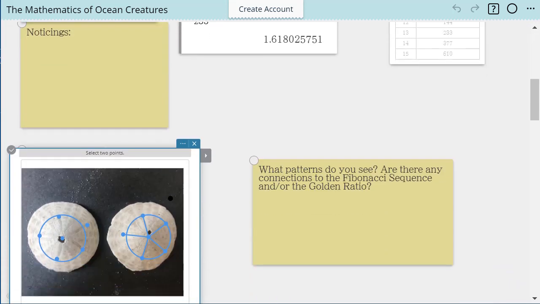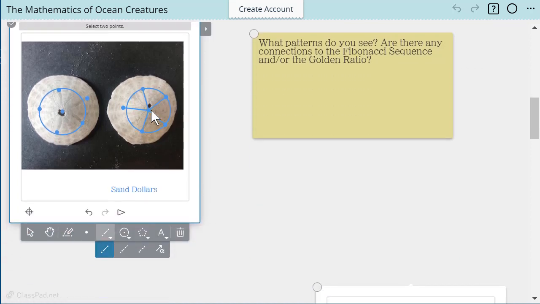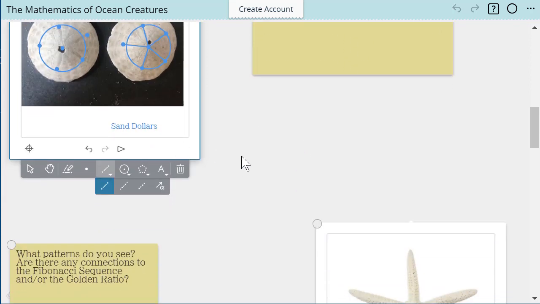So I'm not going to go through all the things that they could explore. That's up to them, what's of interest to them. But they could come up here and notice some different things. The golden ratio has to do with distances and values. So what values could they assign, and then see if there is a golden ratio connection. That's just some things to do with sand dollars.